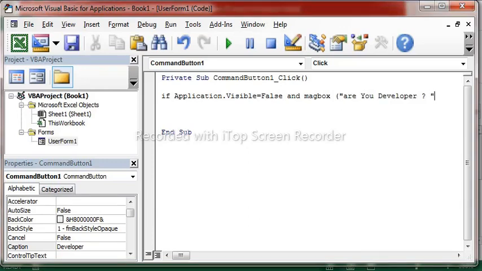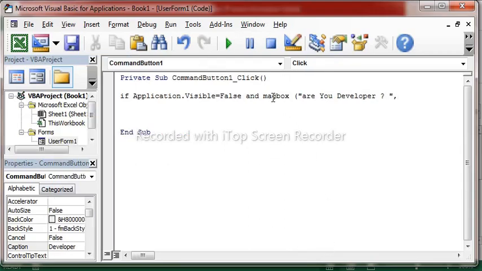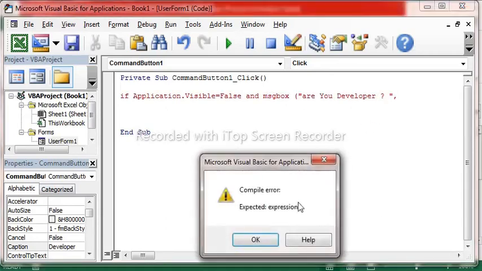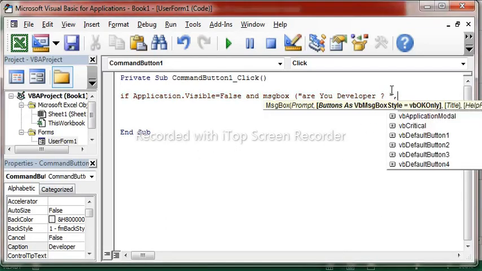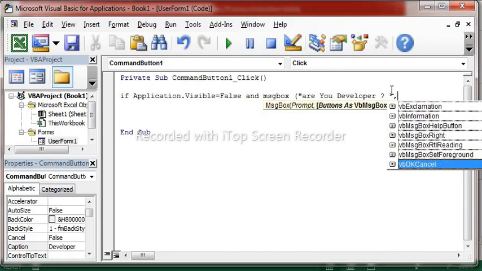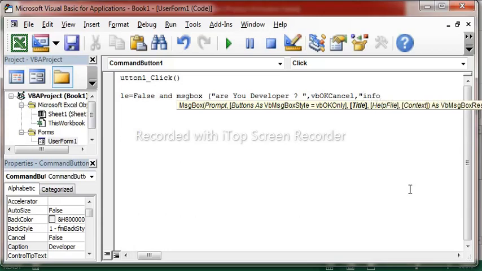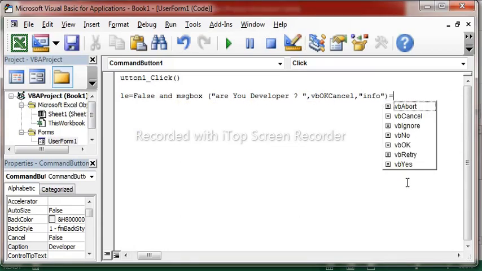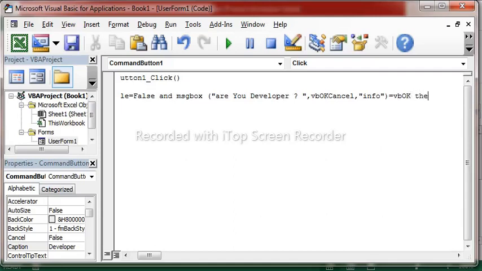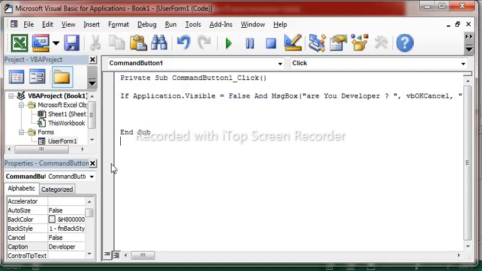The message is: Are you developer? MsgBox "Are you developer?", vbInformation, vbOKCancel, OK and Cancel buttons. Title: Information, Info. And close the bracket. Equal to vbOK, then.